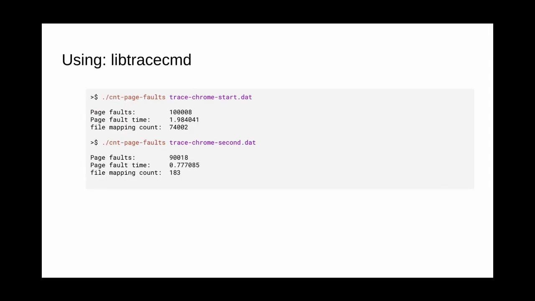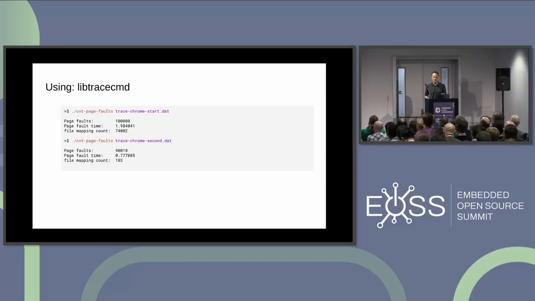The first time Chrome booted up, it took, I should have commented this, too many zeros, too many numbers, 100,000 page faults. 1.98 seconds of page fault. So every time it went into that handle_mm_fault, it took a total of 1.98 seconds. The second time I ran it, it took 90,000 page faults, 0.7 seconds. Less than half the time. But still, that's over 1 second of boot up time just in pulling in page tables. Shows you the impact of this.